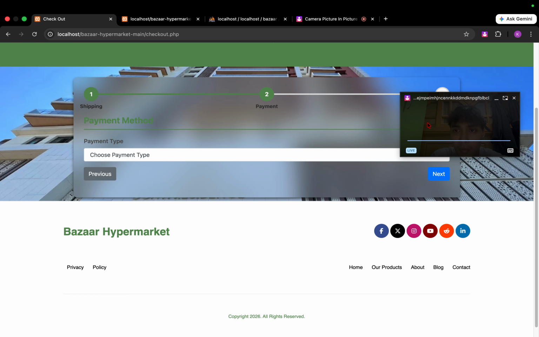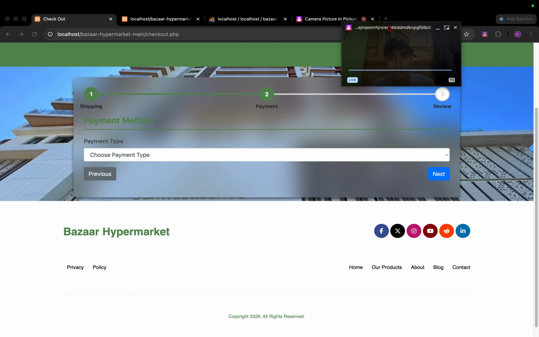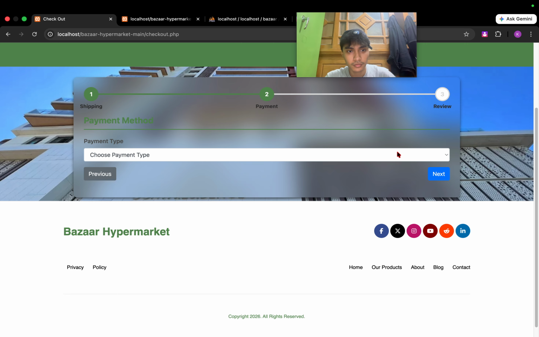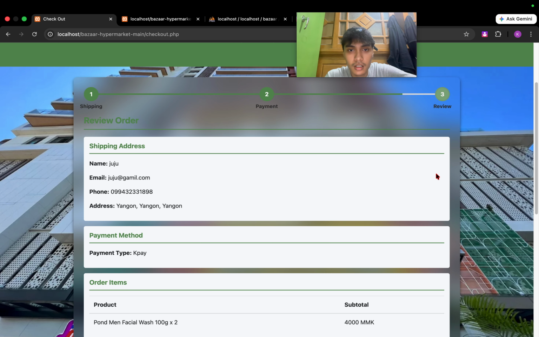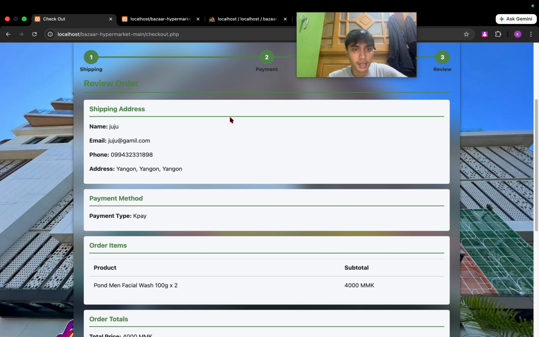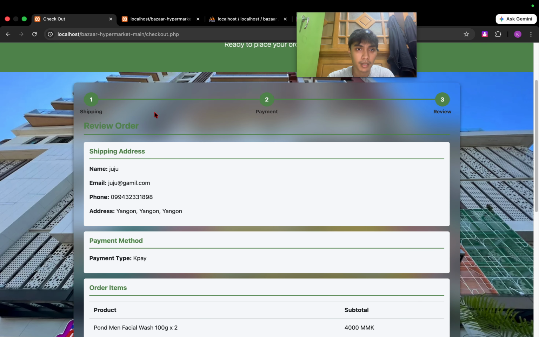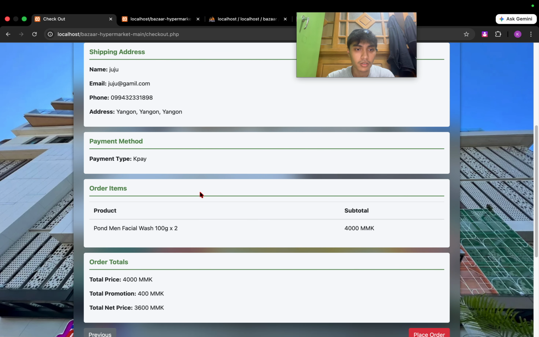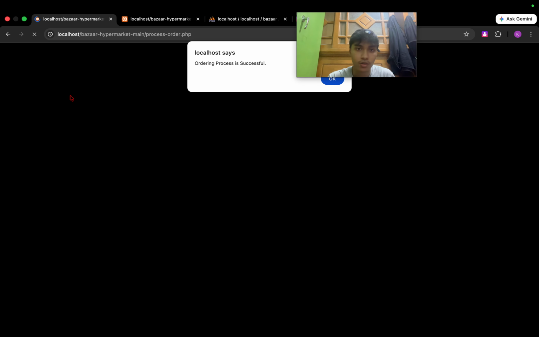This is the payment type section, so I can choose KBZ Pay. Next, click. This is the review of the customer order: shipping address, name, email, phone number, address, and payment method. Below are the order items and total order. Click place order. So a message bar shows the order process is successful.